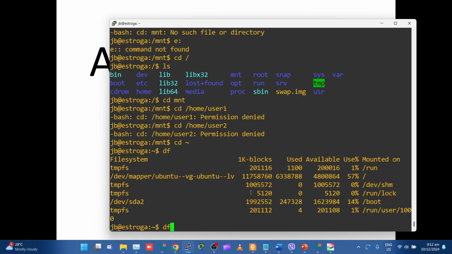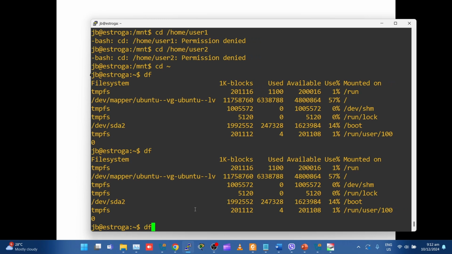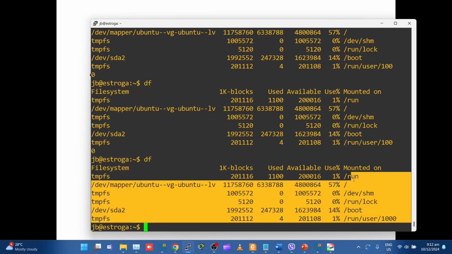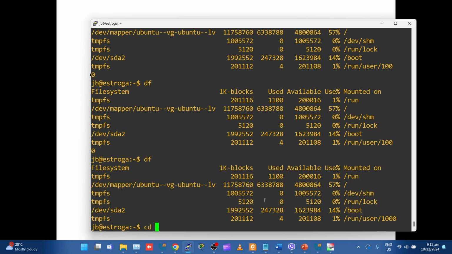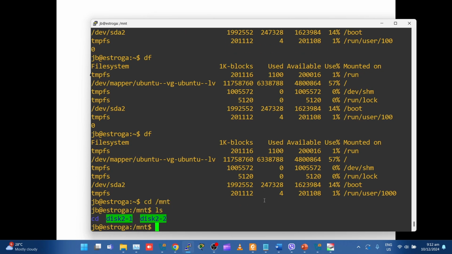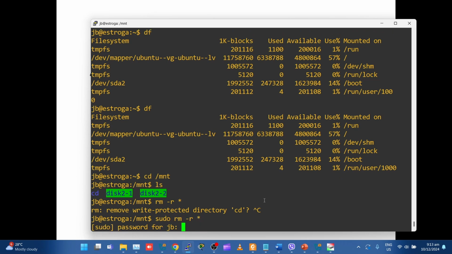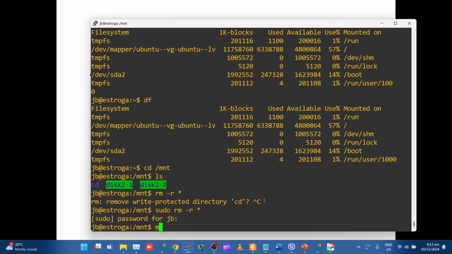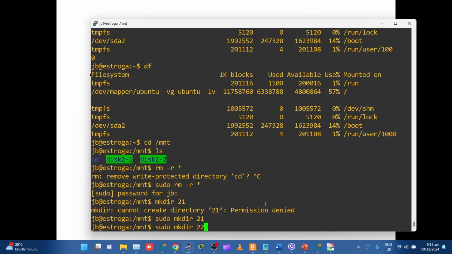If I issue the df command again, you can see that there are no partitions mounted in this Linux operating system. So let me first create a mounting point. Let's say I create a directory 21, oops, and 22.